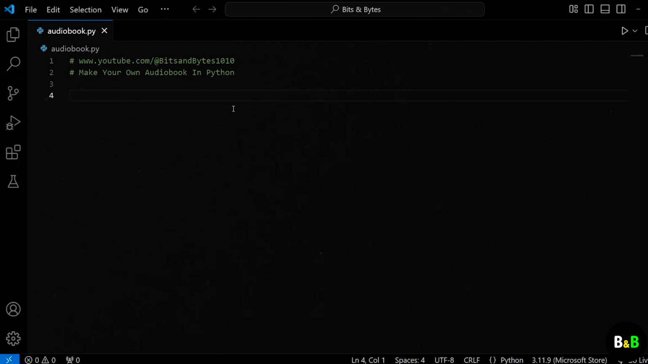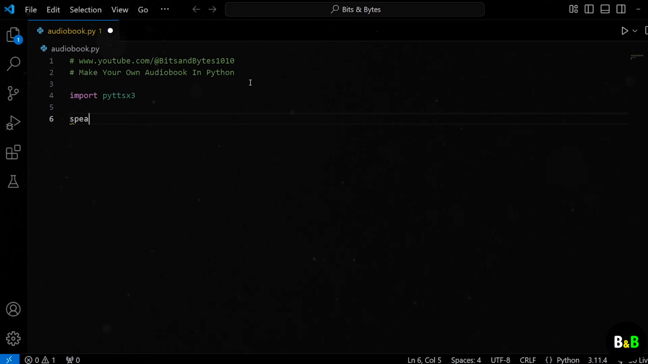So the very first thing that we need to do is import pyttsx3. Next, we'll create a variable to initialize the text-to-speech engine. You can name it anything you like, but for this project, let's call it speaker. So we write speaker equals pyttsx3.init. What this line of code will do is initialize the text-to-speech engine, and then we can tell our speaker to say something.